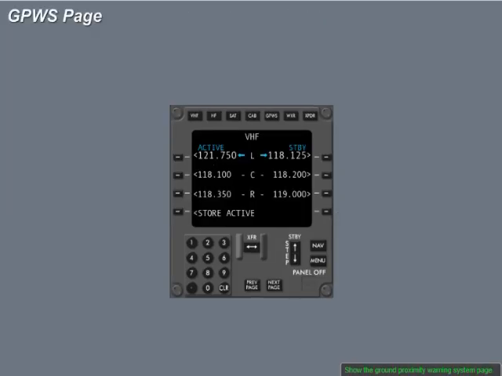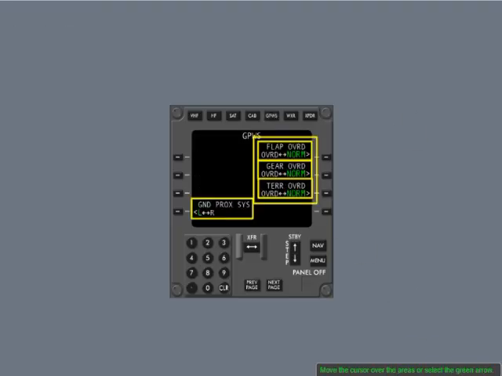Show the ground proximity warning system page. This is the GPWS page. Move the cursor over the highlighted areas to learn more. Select the green arrow to continue.